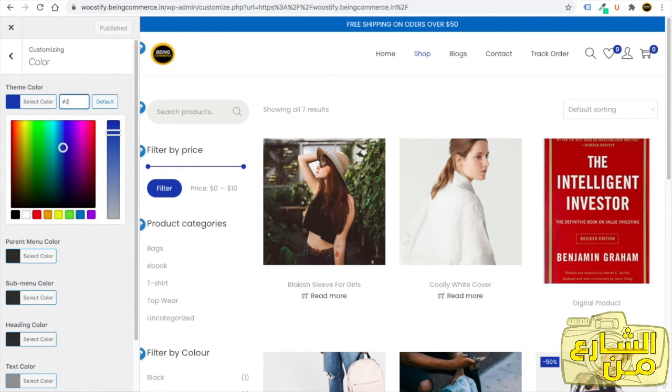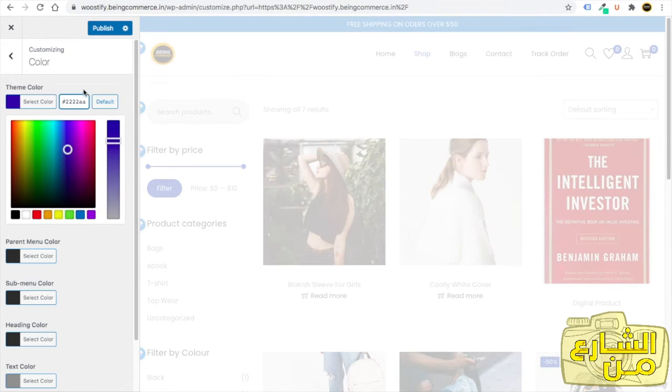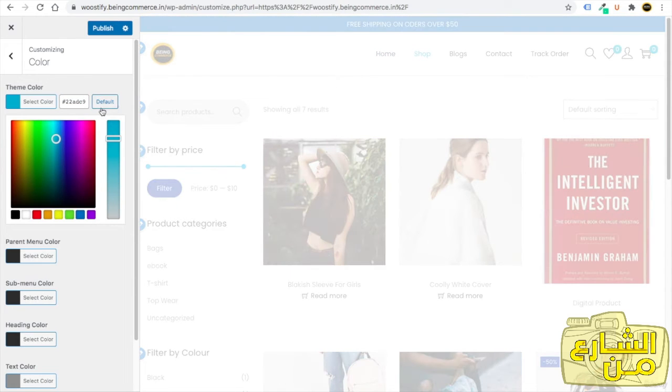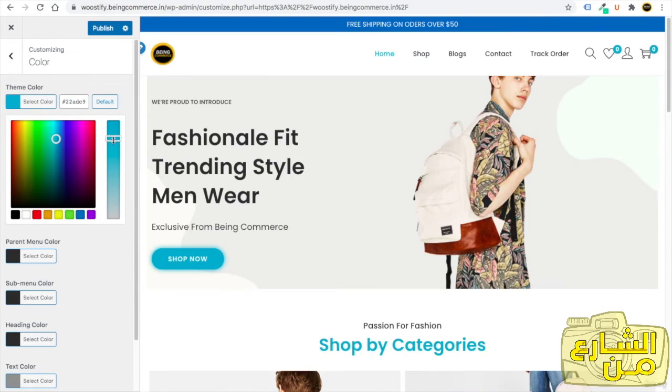So I will choose ADC9. This is the color I am going to choose. Right now you can see we have this light blue here. If you go to the home page, now we have all the theme color as our home page color. So now you can see this color is the same as this color.